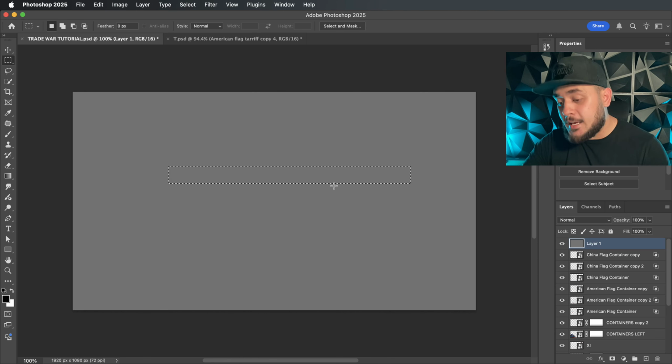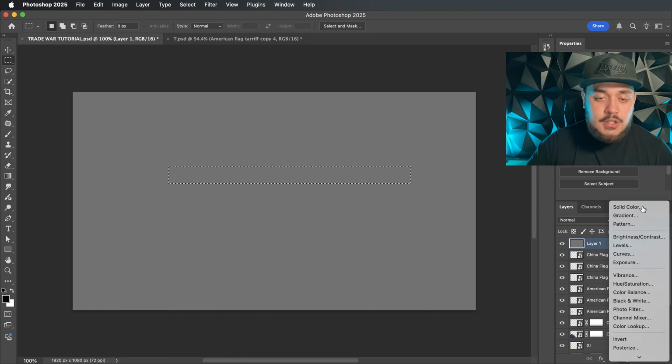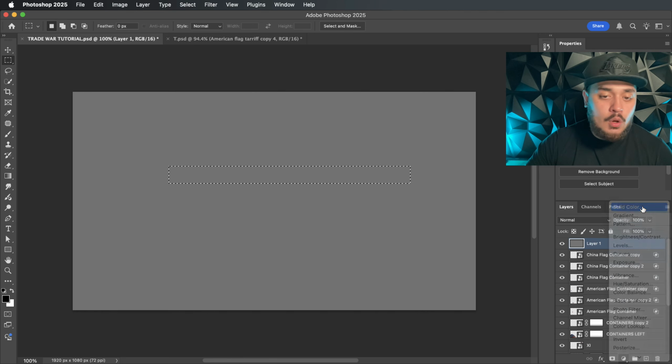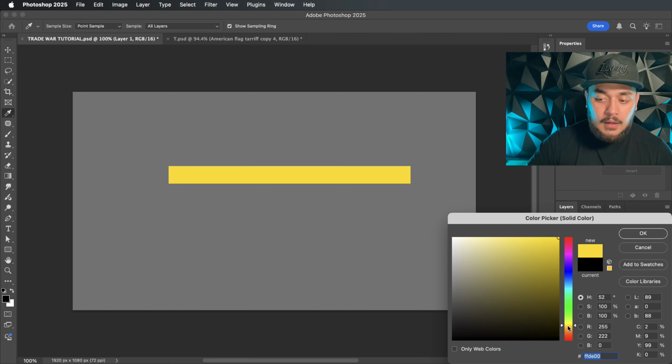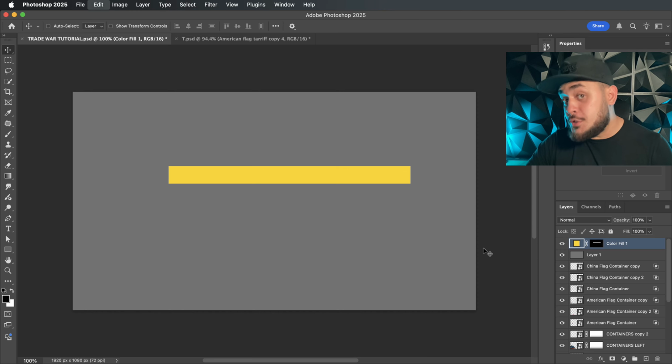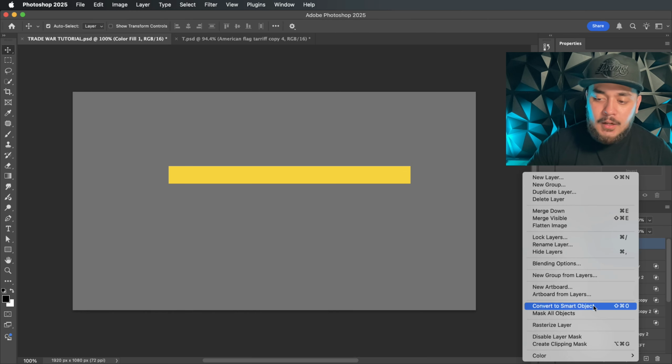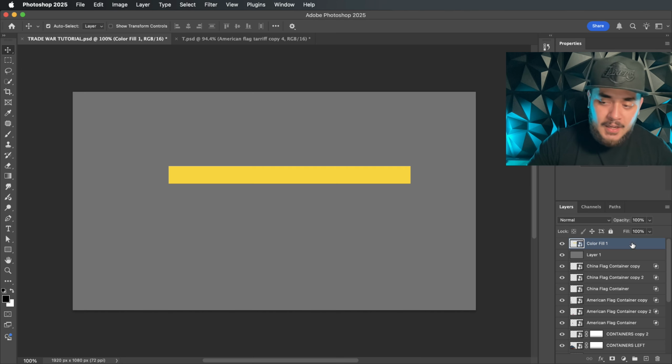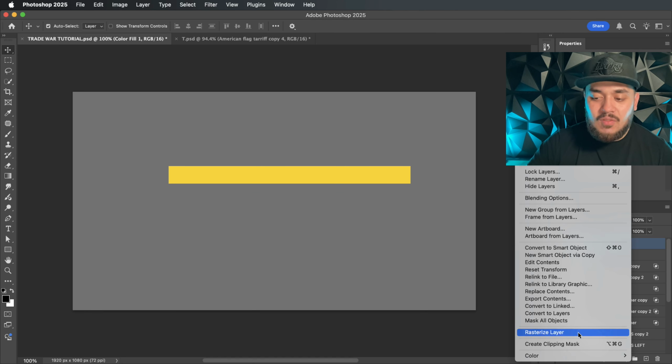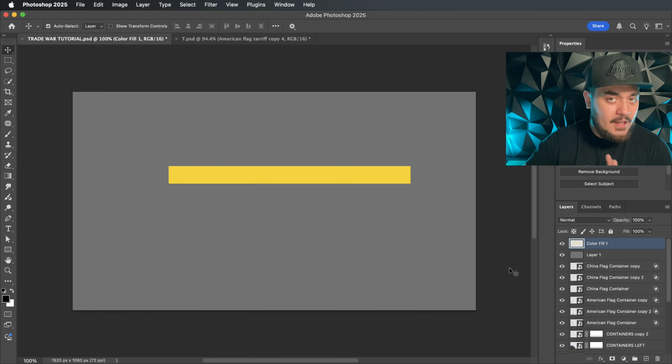Once you have your selection, let's then go ahead and just select the adjustment layers and select solid color like so. Then we can go ahead and just select the color of this tape. Let's have it be something like this. Yep, something like this will do, and let's click OK. Once you have done that, let's just go ahead and right click and convert to a smart object, and then go ahead and right click once again and rasterize layer so that we can go ahead and edit this shape.